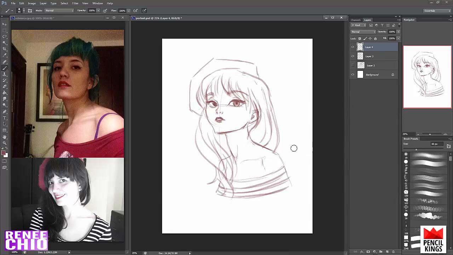So for now, this is good. Like, I have the proportions down, the pose, the hair. So that's what matters right now. So let's move on to the next one.